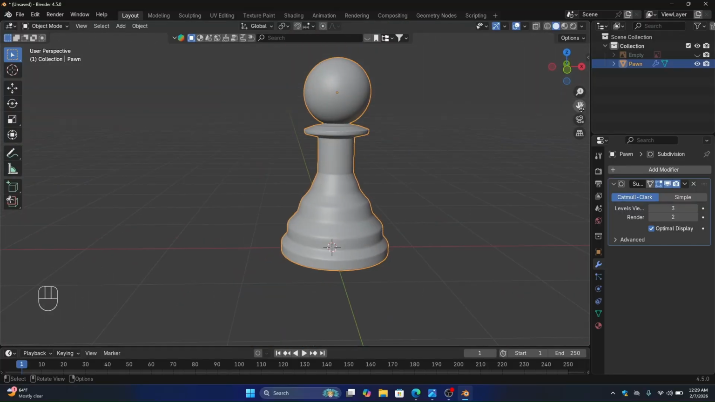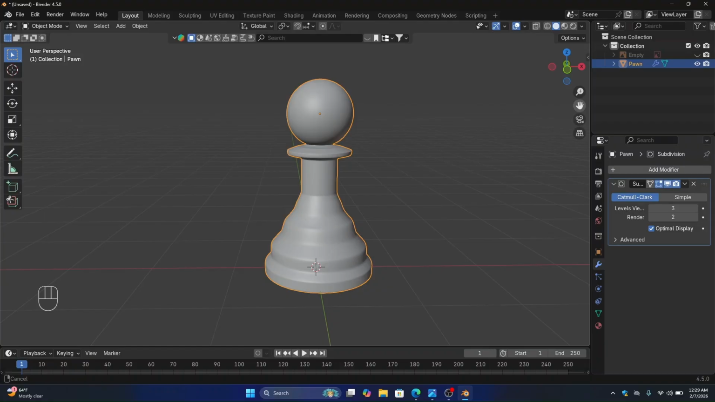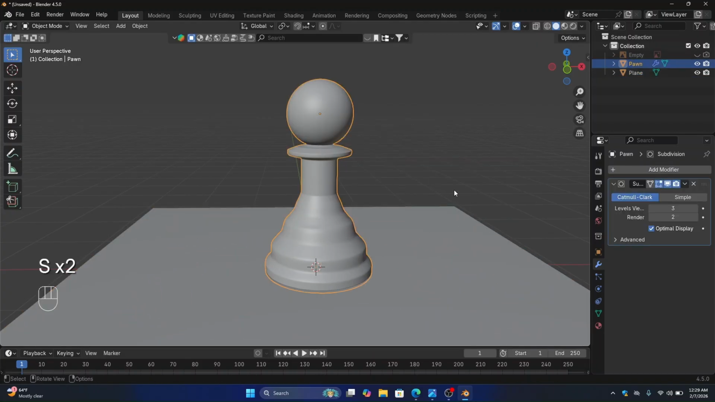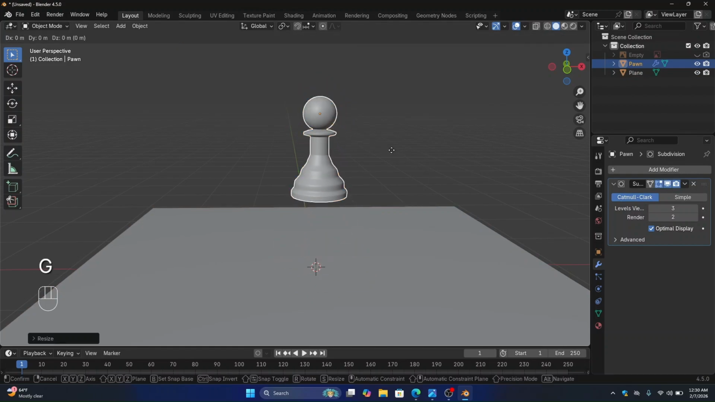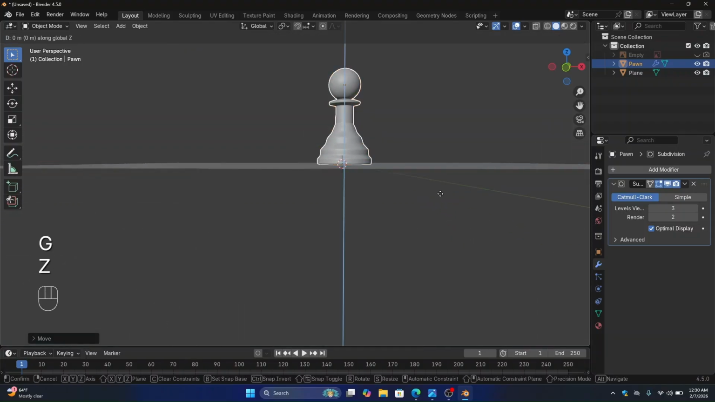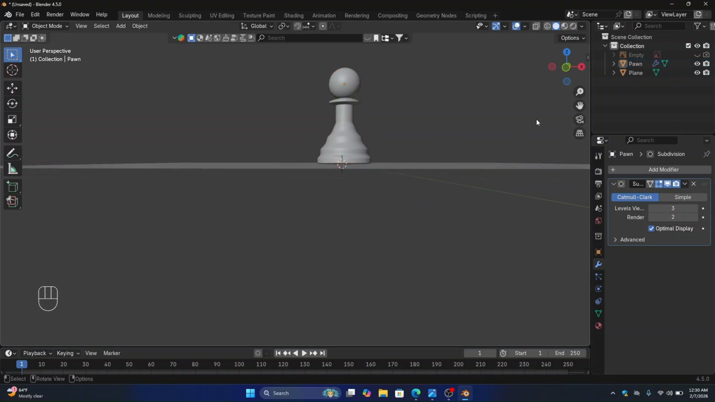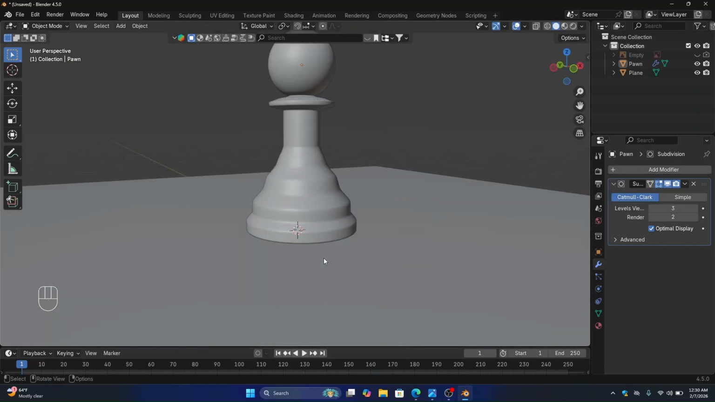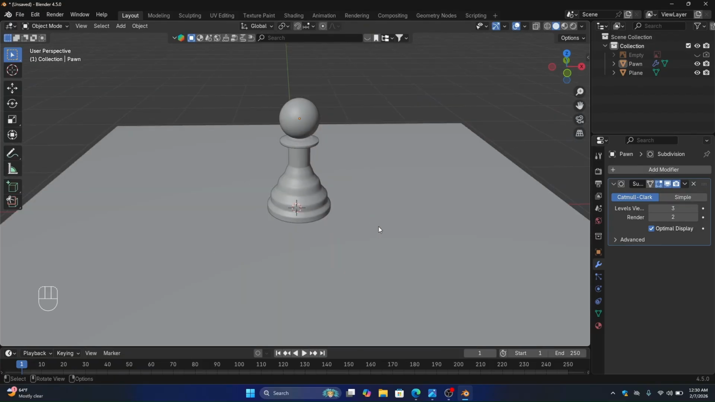And now what do we need to do? Add our camera, and after that we will go with our materials. Now we are done with the modeling part. Now let me add a plane surface to our scene. Press Shift on your keyboard, go with Mesh, and then press Plane, and then scale it like this. Also scale it to make it a shot. Yeah, like this.